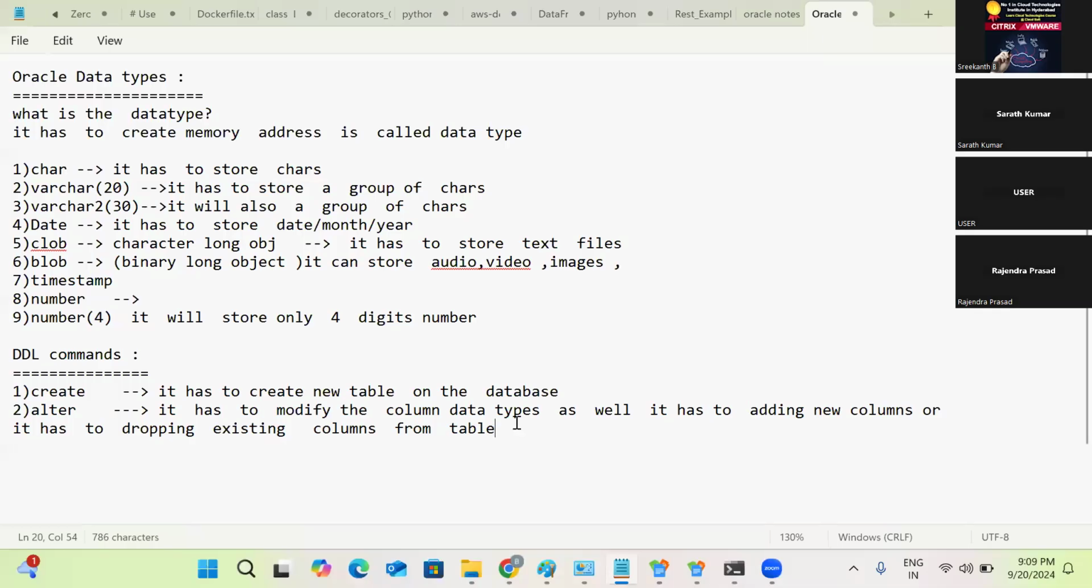Modify the column data types, adding new columns, dropping more than one column from a table. Then here you can also rename existing columns. Through this command, you can rename existing columns. Yes, we are going to rename existing columns here.